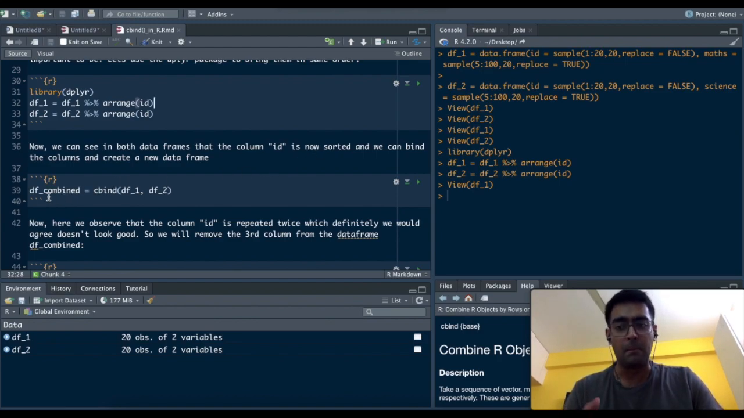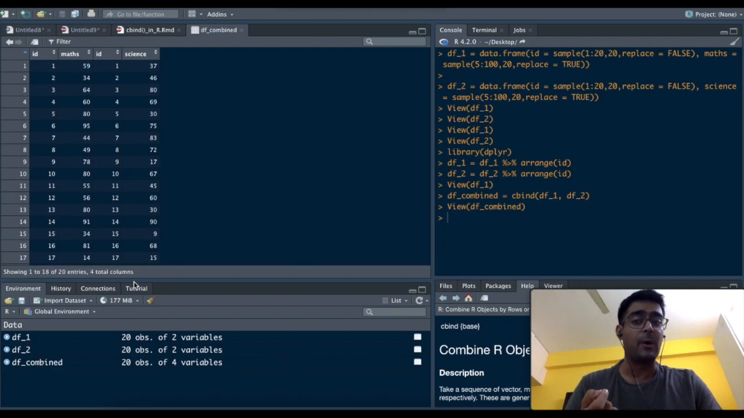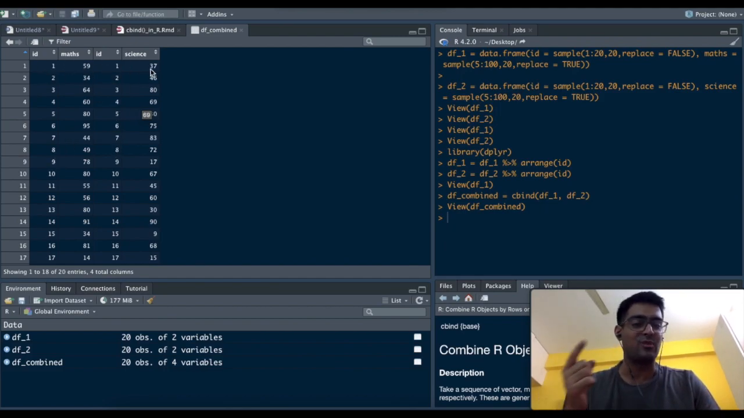So we make a new data frame called df combine, cbind data frame 1, data frame 2, and I execute this chunk. I can see df combine made. Now in df combine, you can see that df2, which was ID science, and ID maths, this is the new df combine which has all 4 columns of ID, maths and ID, science. Now you understand the reason why I wanted the ID columns to be exact. You can see that they are perfectly aligned. Roll number 1 had a math score of 59 and roll number 1 had a science score of 37.